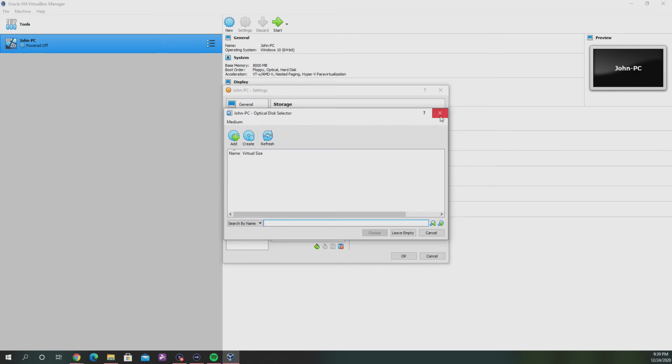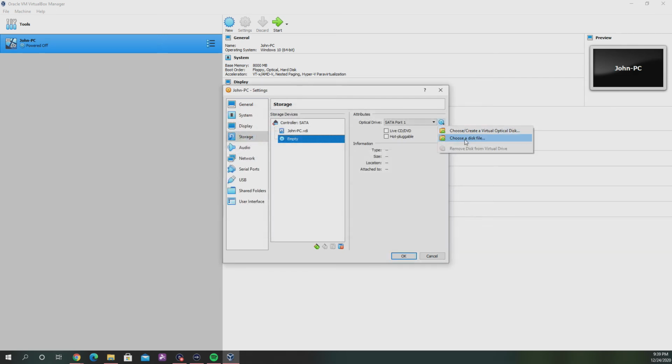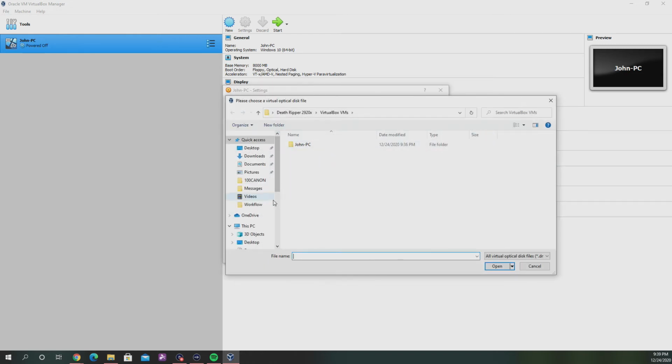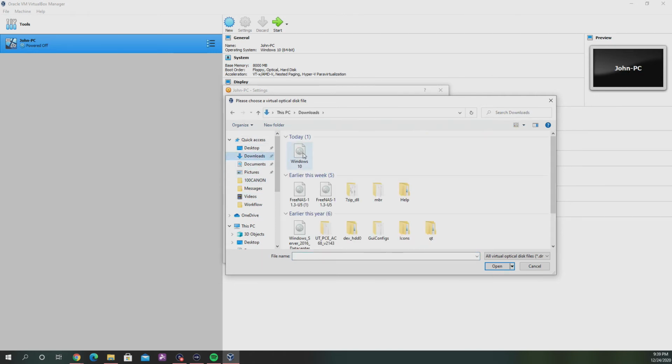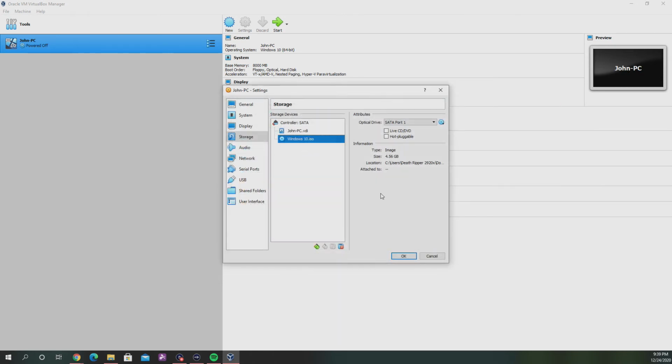Let me go back. No, I lied. So you want to go right here, choose a disk file. So this is where you find your ISO image, wherever you saved it. I put mine in downloads, so I'm going to go to downloads, and I named it Windows 10. So there you go, guys. So that's the most important part. Now you can actually start your PC like a normal brand new Windows 10 computer.